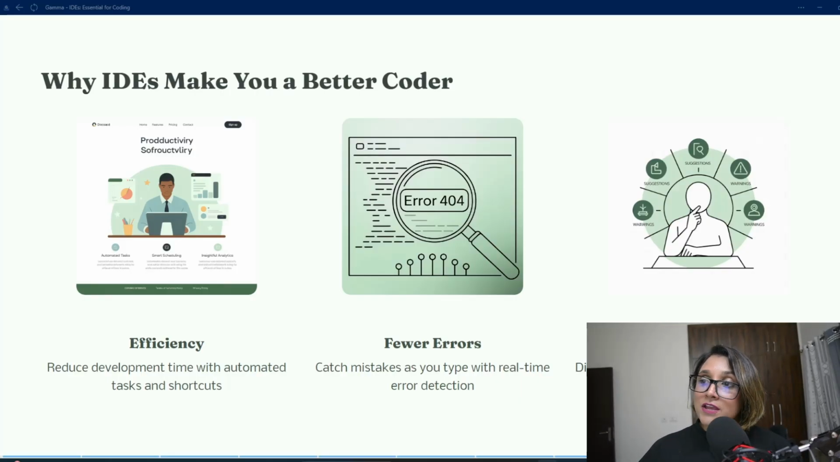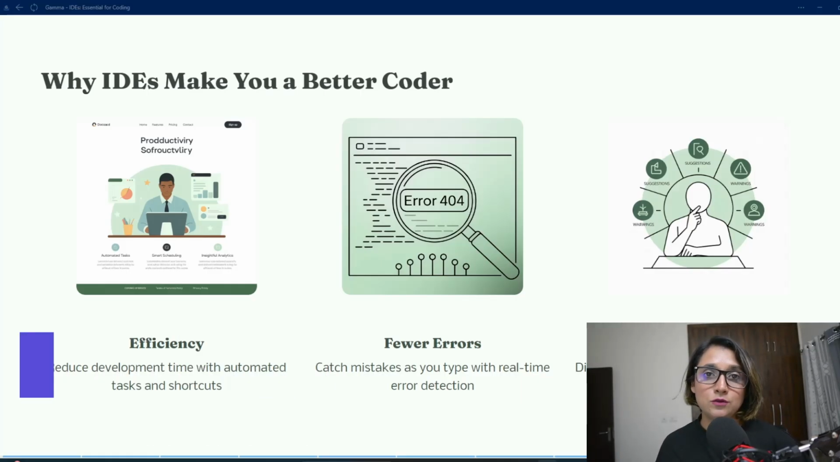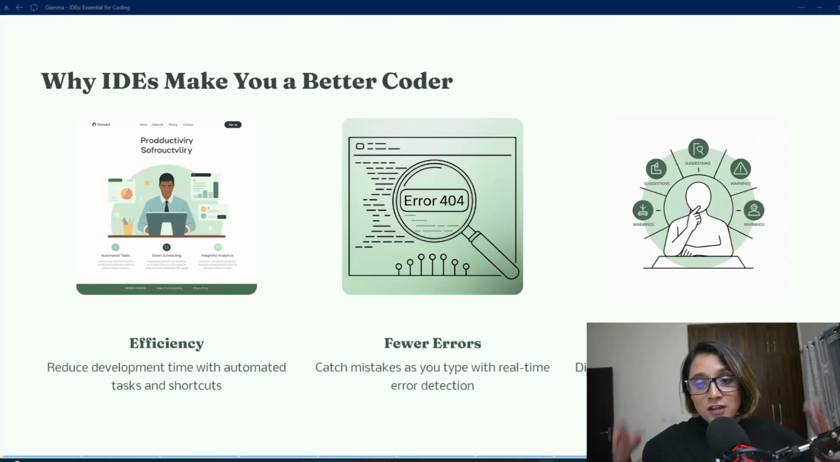The next step is fewer errors. We all make mistakes when we are writing code. A missing semicolon, a misspelled variable name. And instead of running the whole code and then pulling our hair out wondering where exactly we made the mistake, the IDE actually gives us real time suggestions on where we might have messed up. Like, oh, maybe you have not put the semicolon here, or maybe I don't see this variable name anywhere. You need to check that.